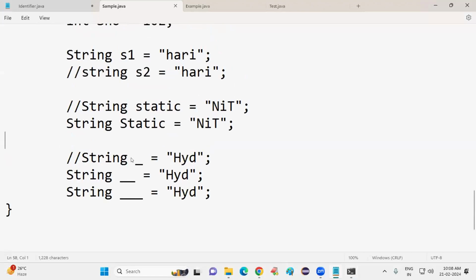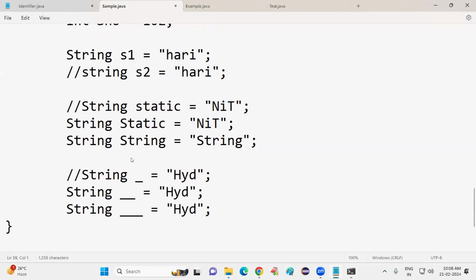Now, one more point I want to cover here. String equals string. Allowed or not allowed? Why not allowed? Allowed or not allowed?